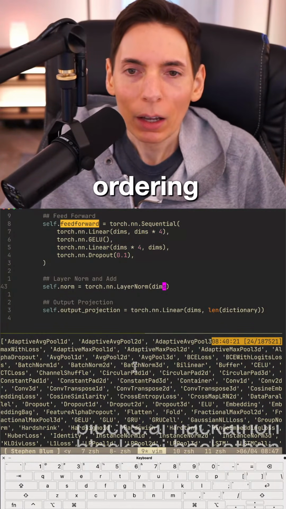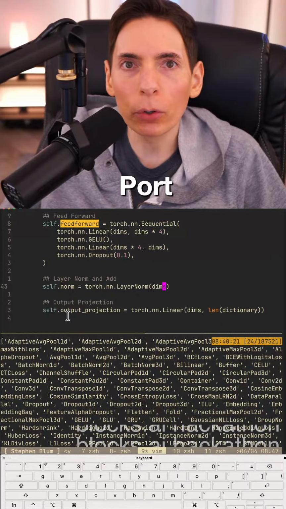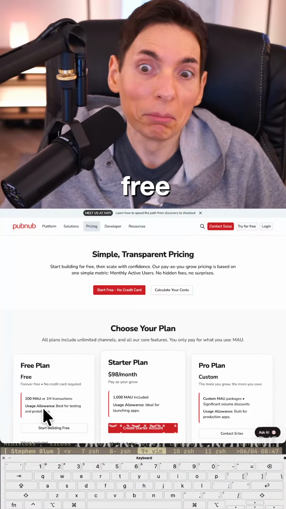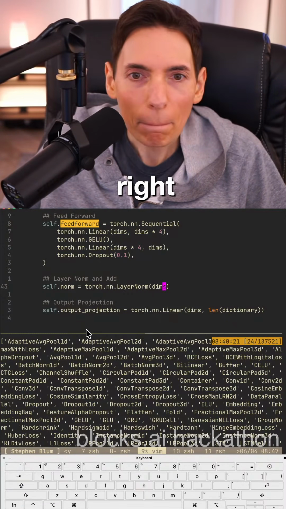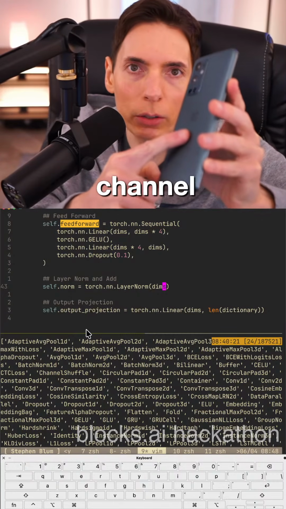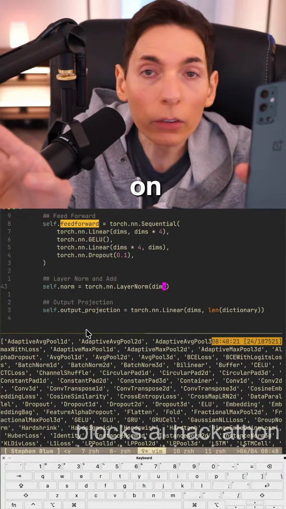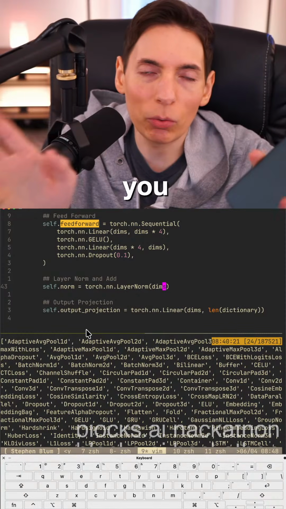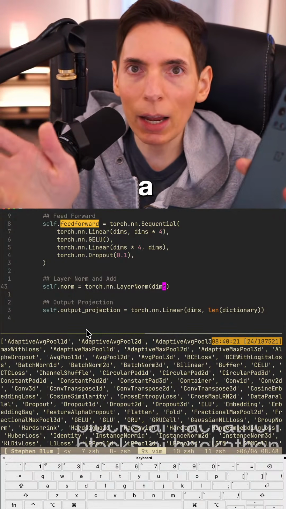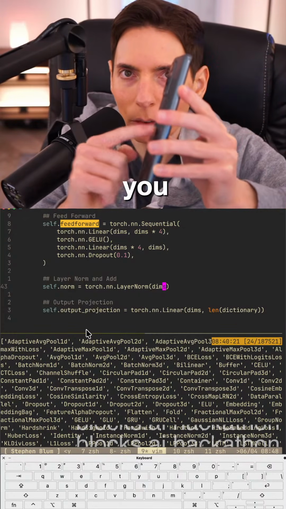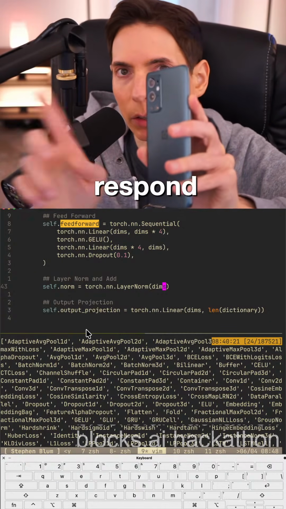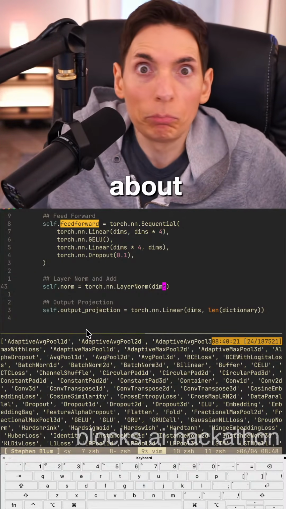How to manage port forwarding? I don't recommend doing port forwarding. I recommend using tunneling, using the PubNub approach. I mean, it's free, so you might as well. It's a lot easier. Basically, a phone connects to a channel, you subscribe on a channel, and then another phone subscribes maybe on the same channel, or a different channel, depending on how you want to set up the topology. And then you send messages from phone A to phone B, and phone B can respond to phone A, and you don't ever have to worry about port forwarding or anything like that.